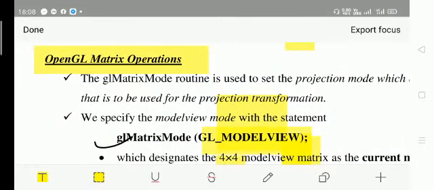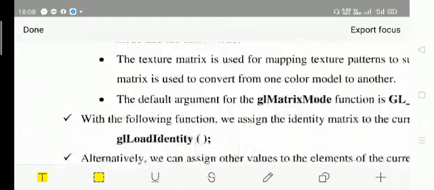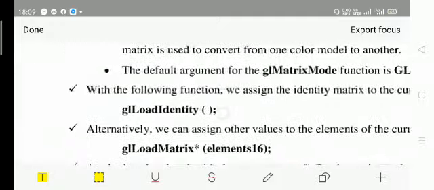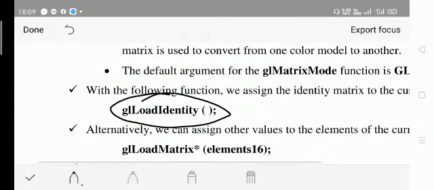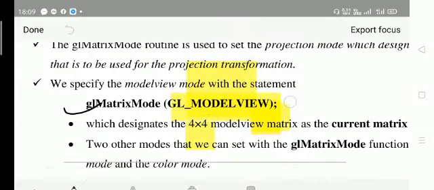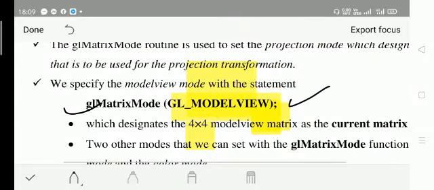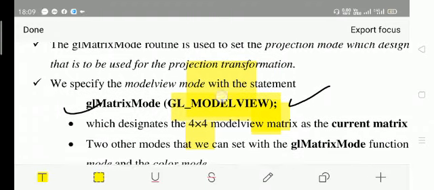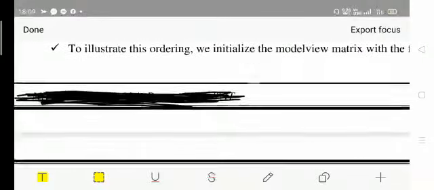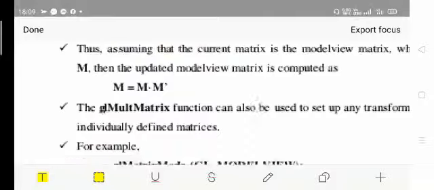Initialization is done with the help of the function glLoadIdentity. Then later on we make a call for the model view matrix: glMatrixMode, GL_MODELVIEW. This is the built-in parameter, so GL underscore MODELVIEW you have to write. Go through the description and explanation given over there. I have already shared the document with you, so if you have any doubt, ask. So this completes all about the transformation.